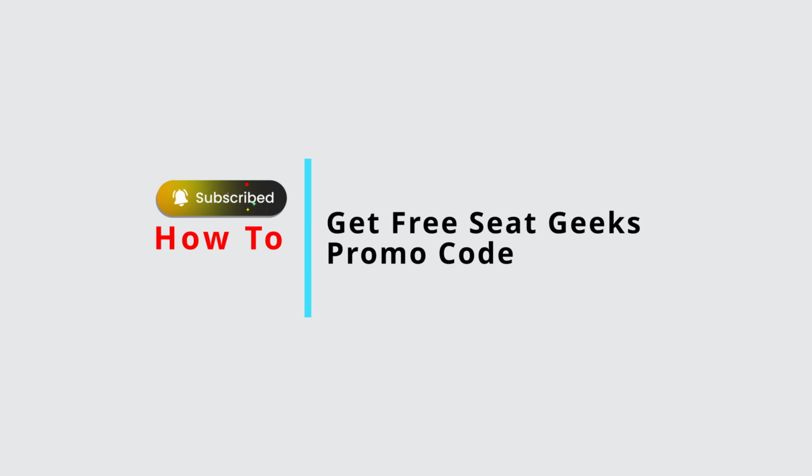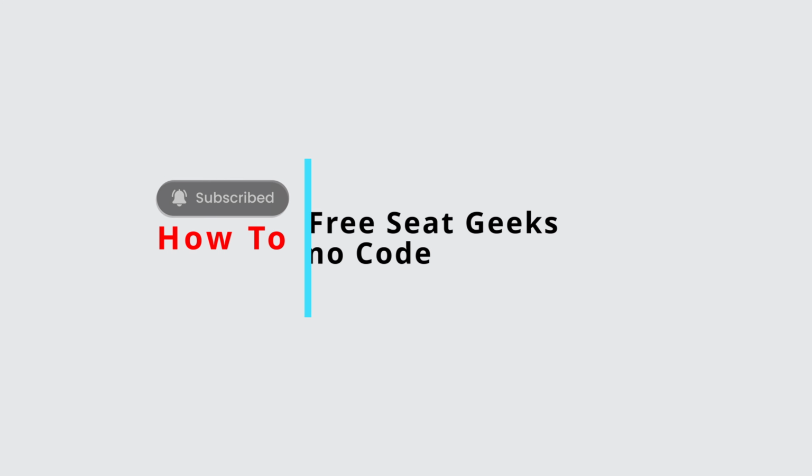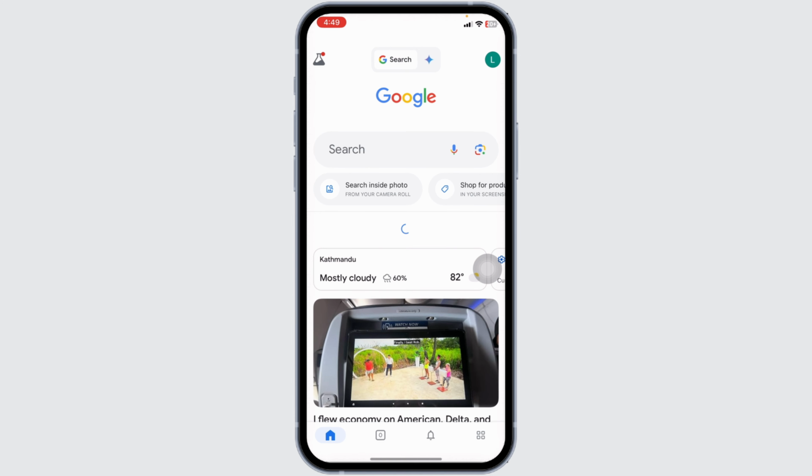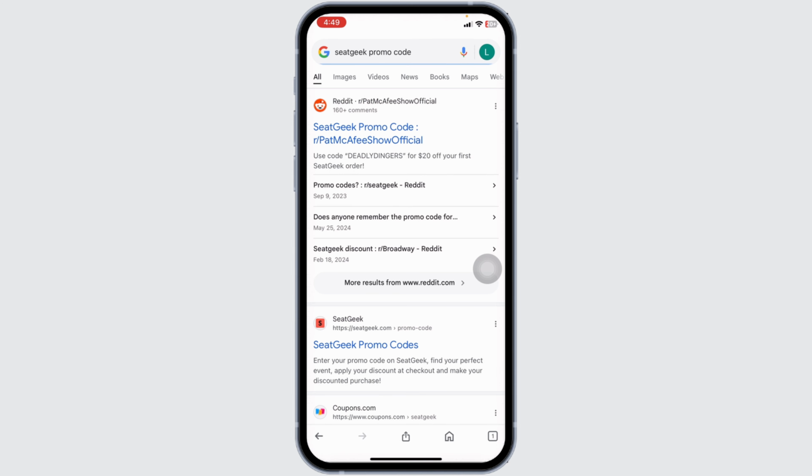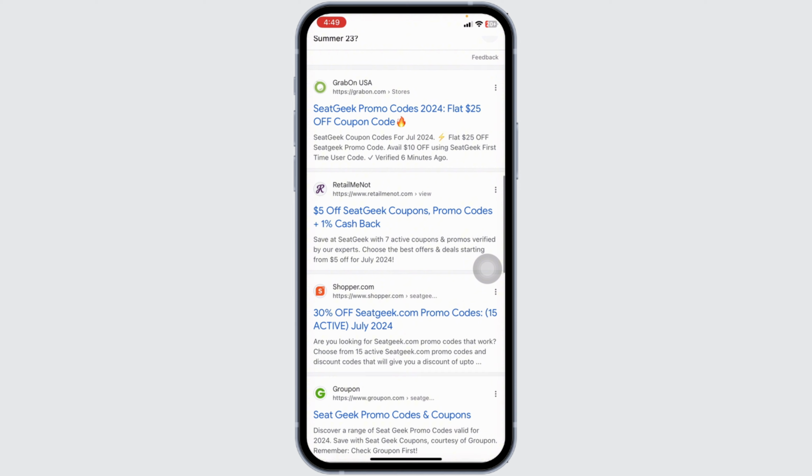How to get a free SeedGeek promo code. Let's get started. Launch your preferred browser. At the very top, you're going to see the search box over there. Type in SeedGeek promo code and then search for it. Different website links will appear.